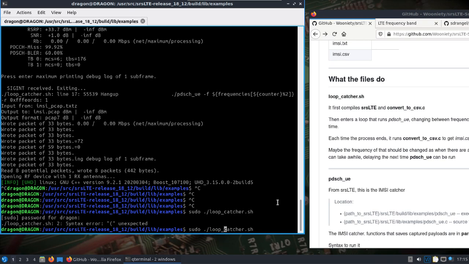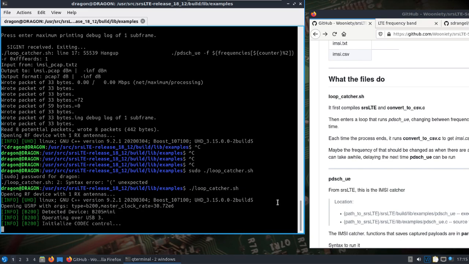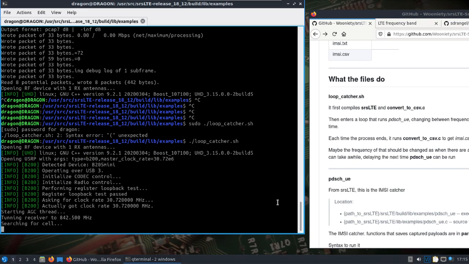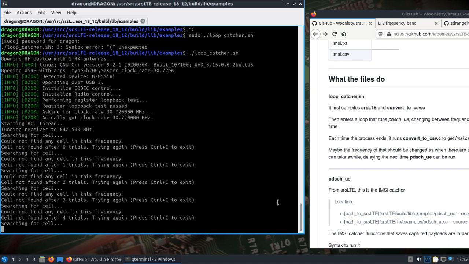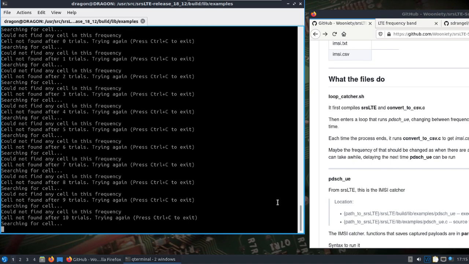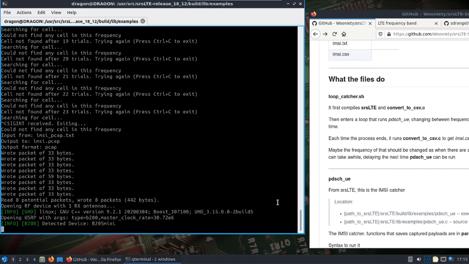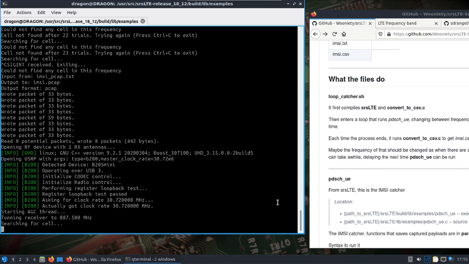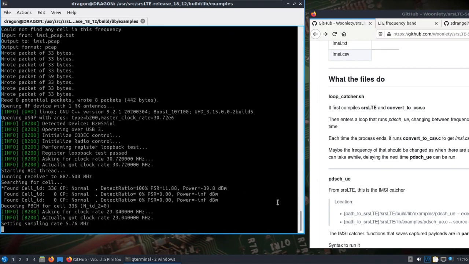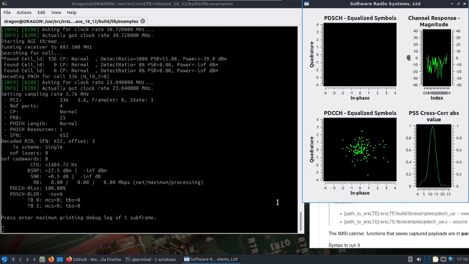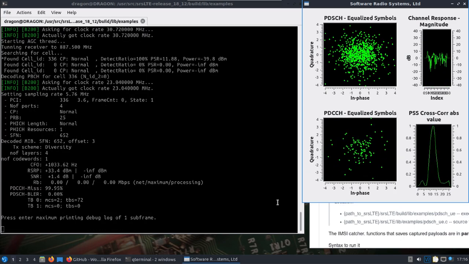Okay, so I'll fix this, but we'll run it like this. I'll get it all fixed. I think it's because of the way that the bin bash, bin sh thing at the top. Anyways, it's looking for the one frequency, which isn't the right one. I'll hit Control C. I'll switch over to the other frequency, and you'll see it's 887. You'll see it found a cell ID there.